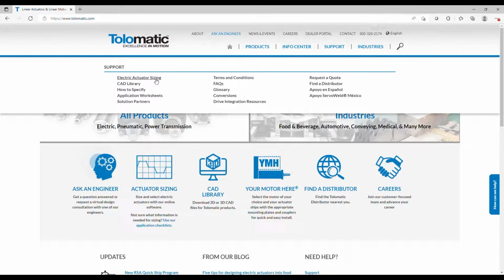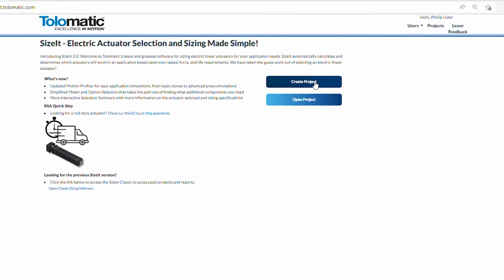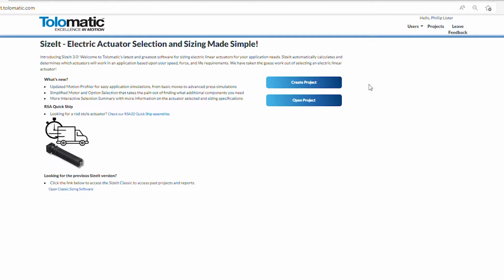So we can find it here, and you can also find it right here. Either one of these will take you to that page. Now, I've already logged in because I'm on this page a lot. Otherwise, you would see a login screen where you would put in your login credentials to get here.